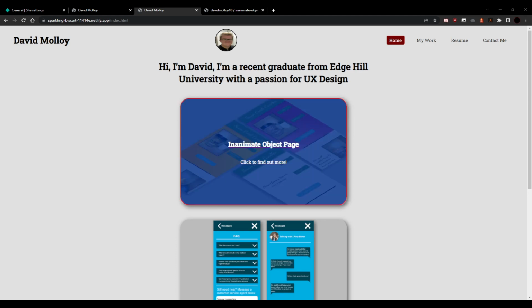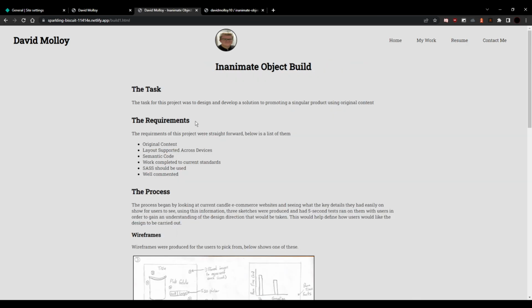Getting into the small brief, the task here was to produce a design and develop a solution to help promote a single product on a single web page with original content. Some of the requirements here were that I could only have original content. The code had to be semantic and well commented.